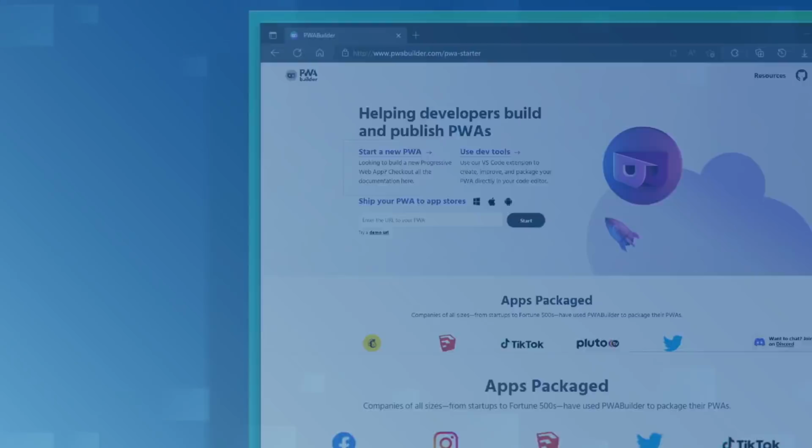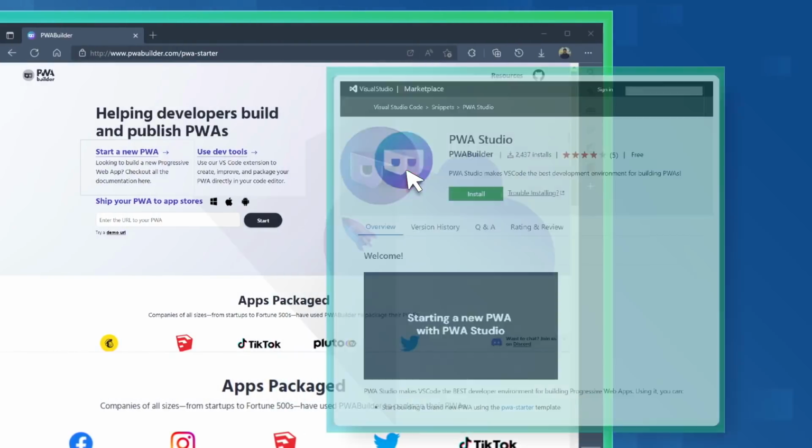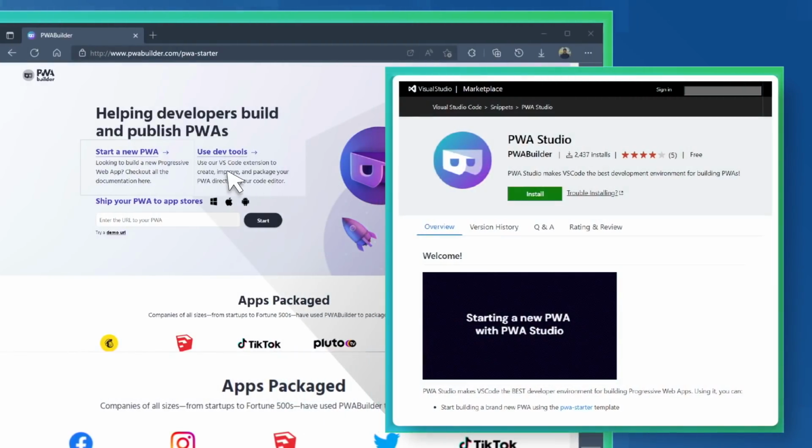Using technology suggested in PWA Starter helps ensure your app stays performant, looks great on Windows and other operating systems, and has all the relevant components to build a compelling user experience. The second tool featured on PWA Builder is PWA Studio, a new VS Code extension that makes VS Code the best developer environment for building progressive web apps. With PWA Studio, you can build, package, and publish to the Microsoft Store or the web without ever leaving VS Code.